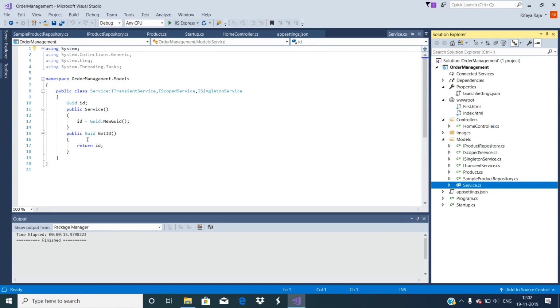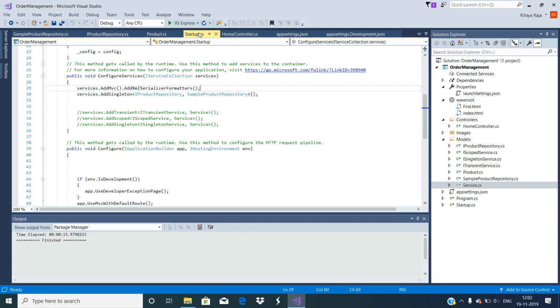Now let us look at each service lifetime in detail. Under the ConfigureServices method of the Startup class, we are registering the service via ITransientService, the service via IScopedService, and the service via ISingletonService. Let me uncomment these three lines.